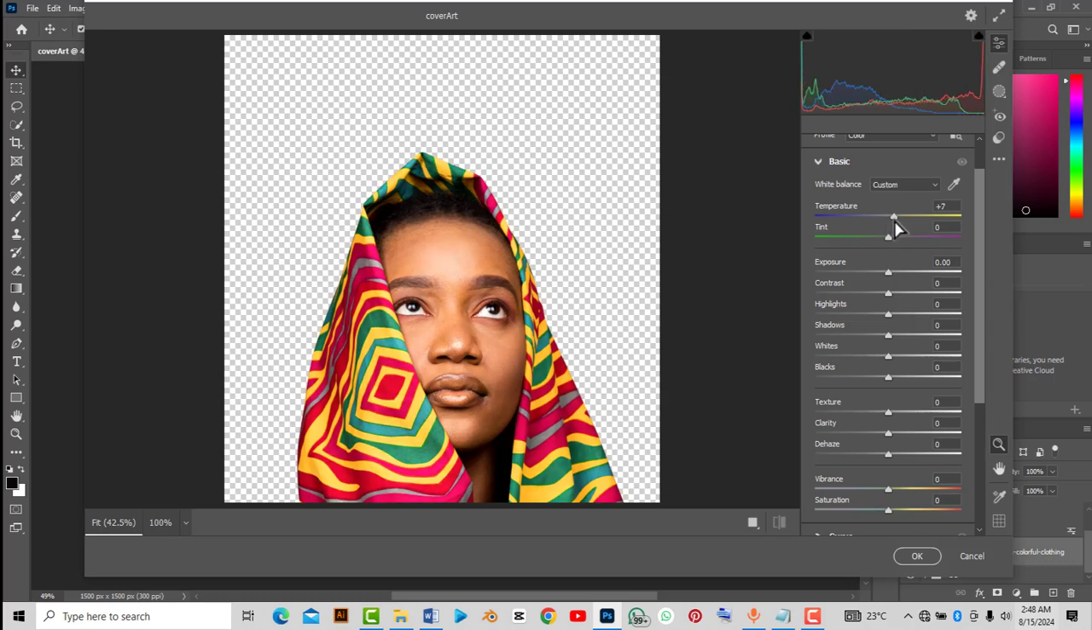Just the temperature, just in case you want to make adjustment to the temperature. Like I would like to touch this temperature a little bit, just a little bit. Then I would like to tint it a little bit also. But my favorite section of this is this clarity. I love making use of the clarity. It really makes the image pop so much.